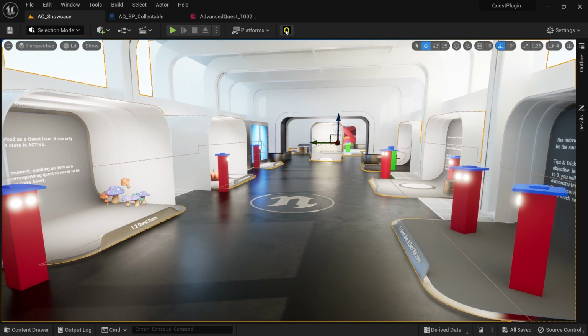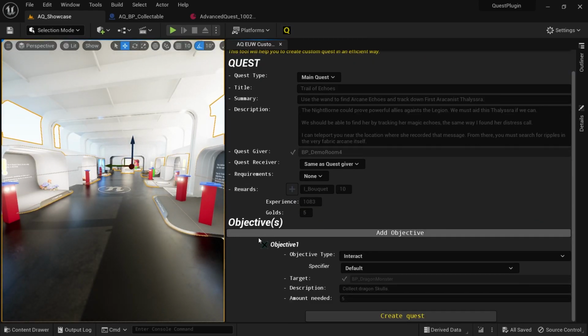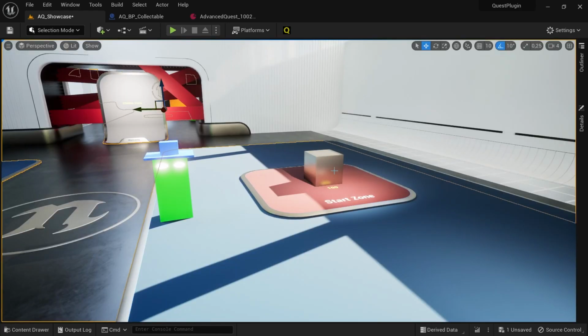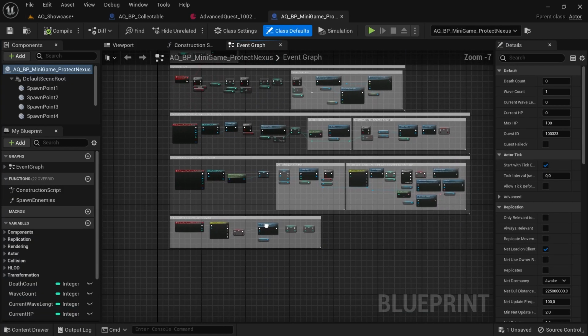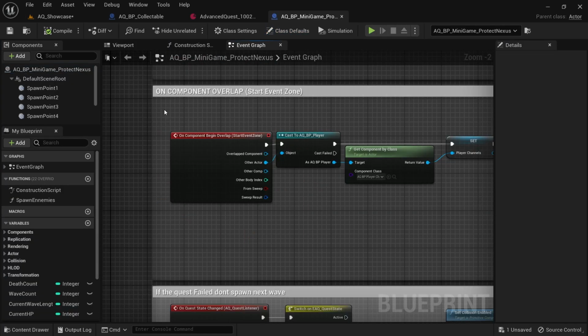So as you may have seen, when creating an objective you can also select minigame, and this kind of objective can really be anything you like: puzzles, event-based quests, or other unique scenarios. So for example, in this minigame, you must protect this nexus from 3 waves of enemies, and the entire implementation is in the blueprint. So if I open the blueprint, you can see there's the whole implementation, and all I need to do is to get the player channel when the quest starts. That will allow me to trigger the minigame event once a wave is finished.